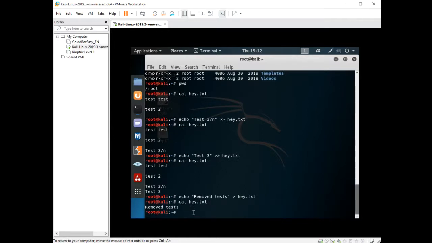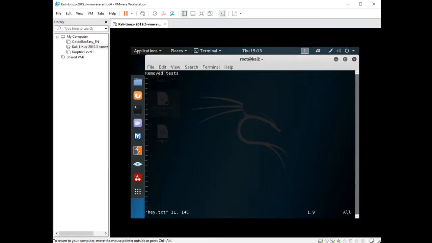Another way you can do this is by using text editors. They've got Vim, they've got Vi, and they have Nano. I personally favor Vim, so I'm going to use Vim. I do vim space hey.txt, and you see this is where the information is. This comes later in your course, or it can come later in another course. It's really good to learn how to use text editors.